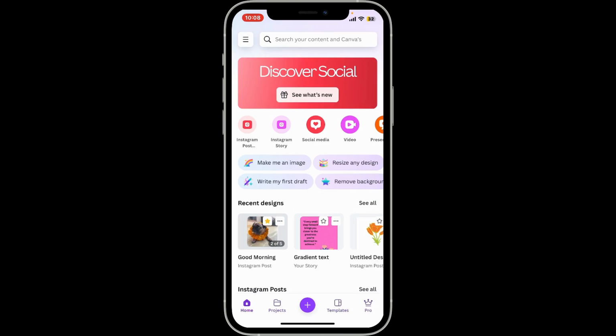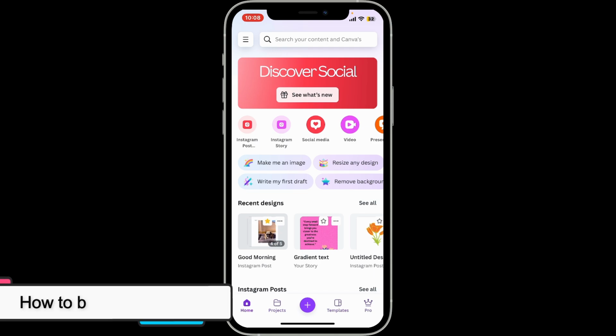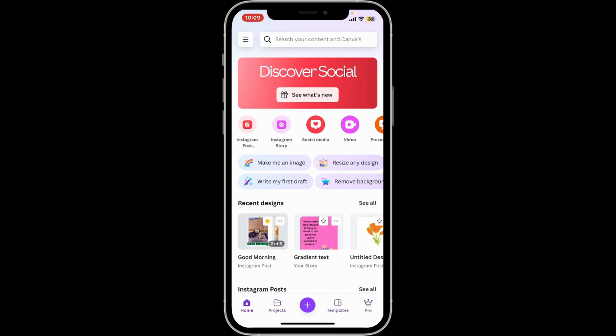In this video, we are going to be learning how to blend in Canva. Blending in Canva is a great way to create smooth transitions or layered effects by adjusting the transparency and layering of images, colors, or elements. Here is how to blend effectively in Canva.